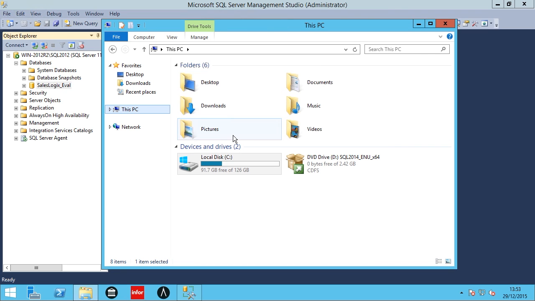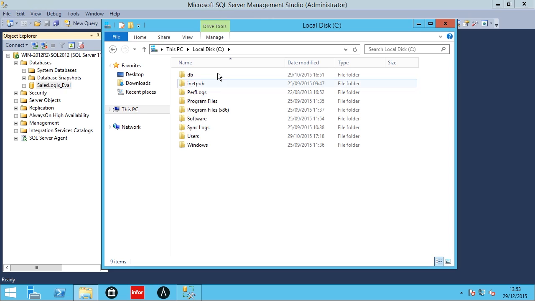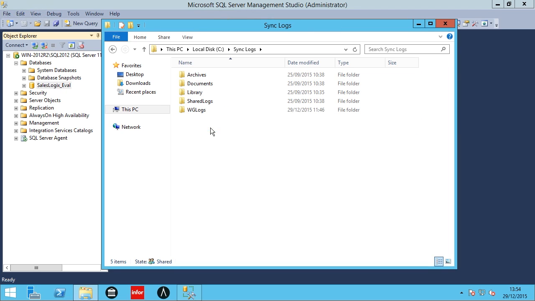Now to back up the remaining parts, you're going to want to have a look at where your SalesLogic is actually backing up your log files. Typically this is going to just be to a sync logs directory, which is going to be on one of your drives, and inside of here you'll have your two main folders, your documents and your library. You just want to make sure that those get copied, and that's all there is really to backing up a SalesLogic database. Once you have those 2-3 things, then that's everything you should need if you have to restore.